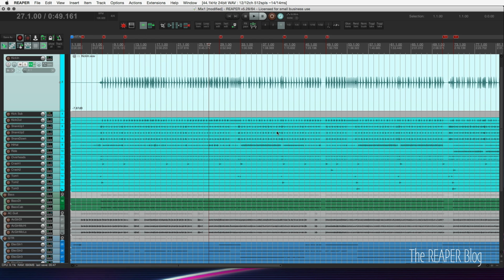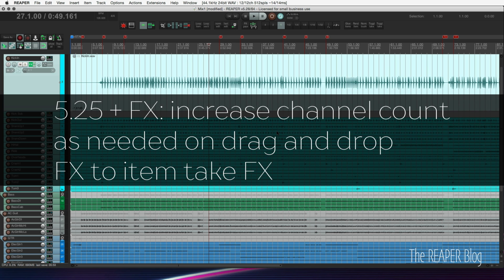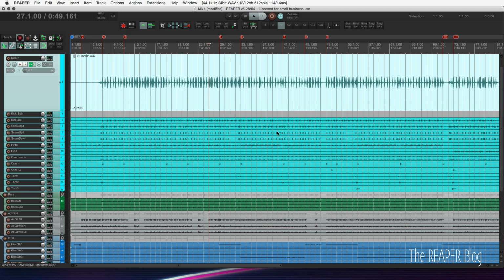Moving on, we've got increased channel count as needed on copy and paste of effects and effects chains, and increased channel count as needed on drag and drop effects to item take effects. And this just means that if you have a 4-channel WAV file and you insert a plugin on there, it's going to work on all 4 channels. And if you move that plugin to another track, it's going to modify its channel count.